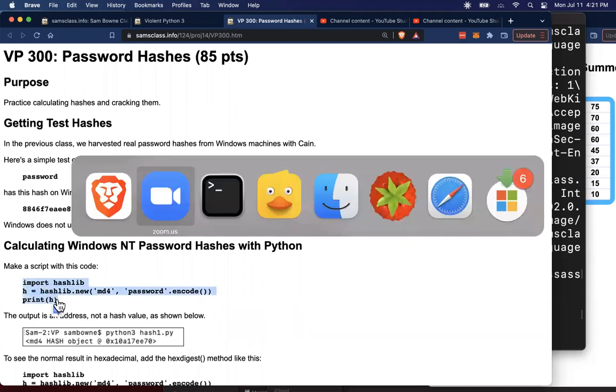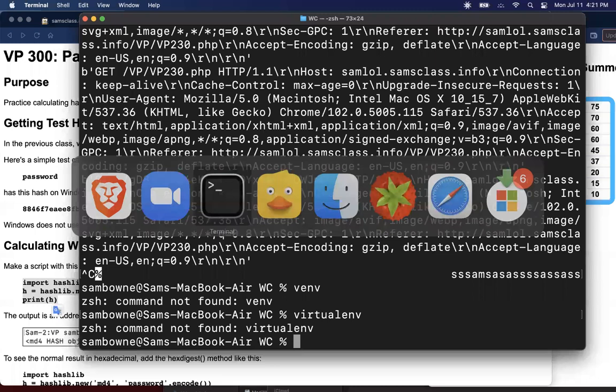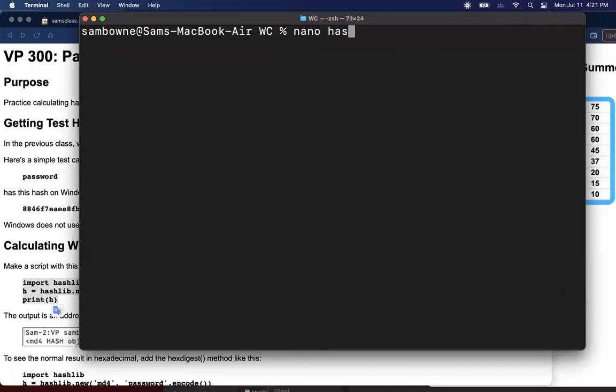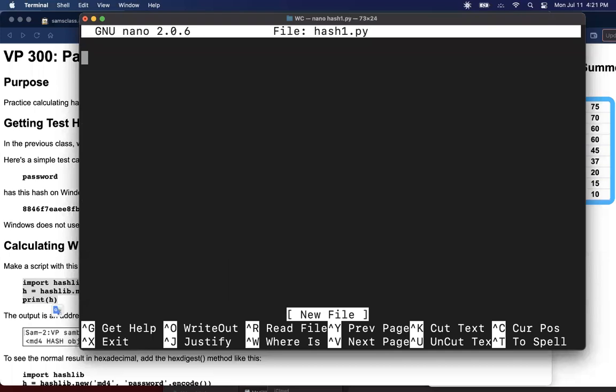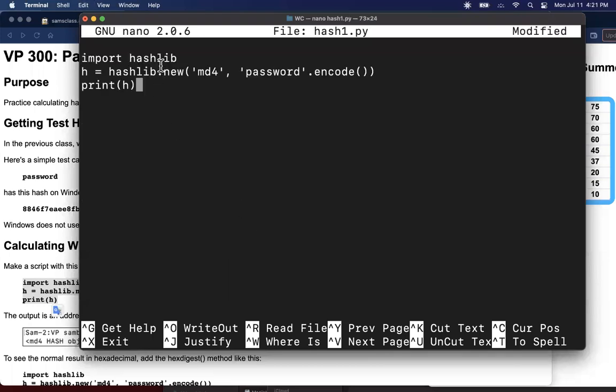So let's do this. Clear and nano hash1. All right, this imports the hash library, and the Microsoft hash algorithm is MD4 because they invented it in 1993, which is so old that MD5 had not been written yet, much less SHA-1 and SHA-2 and all that. So this is the system they used. So I have the literal word password encoded as bytes and then hashed with MD4.